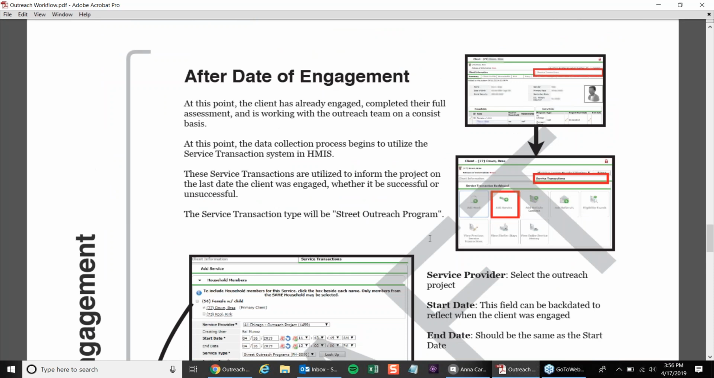So what happens after the date of engagement? Now, at this point, you'll have the full client information, right? You'll have their demographics. You'll hopefully have their income, disability, health insurance if they have it, non-cash benefits if they have them, etc. So after the date of engagement, at this point, the client's already engaged. They've completed their full assessment, and we're working with the outreach team on a consistent basis. So you catch this person every now and again. You know their usual spots, etc.